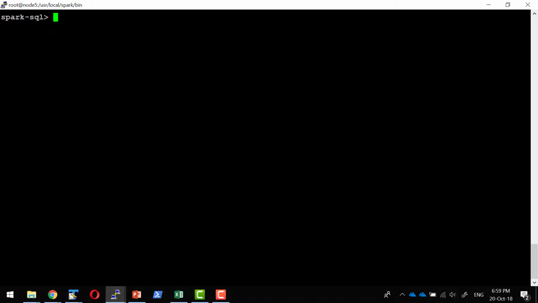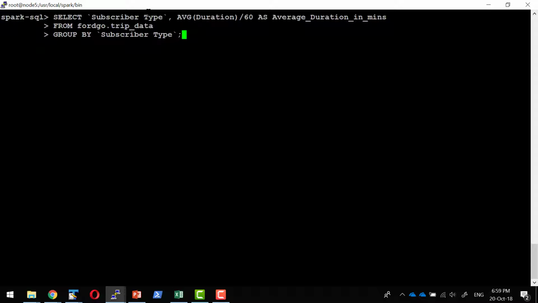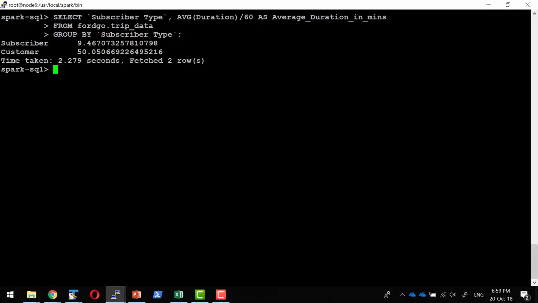In a similar way, I have another query. I'm going to get the subscriber type and the average duration in minutes for the different subscriber types. So with all this data, the result, what I can do is take it for further visualization or further analysis in another system. I can store the result in another CSV file, or I can export it, or I can store it in another table, and that would get stored as a file within the HDFS. I can export it to the other system and do the analysis.